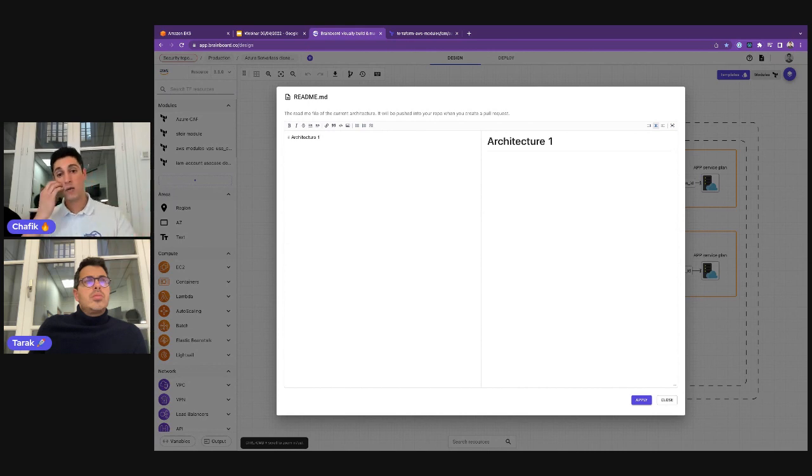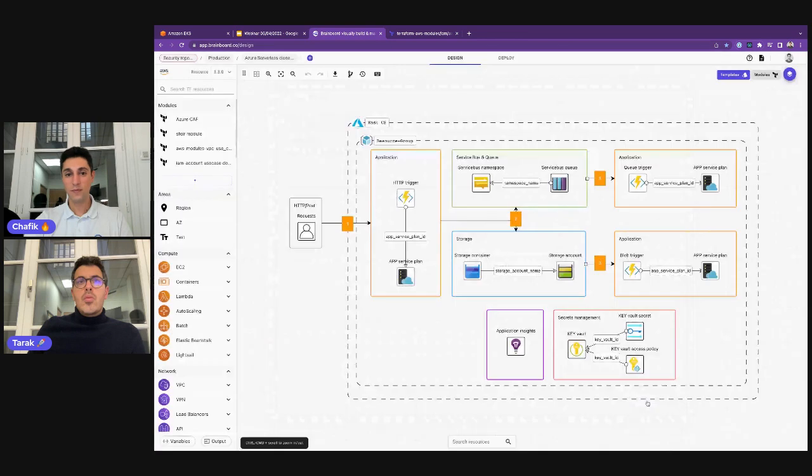I write Markdown on the left side, and Brainboard generates HTML on the right side in real time. And I can write any kind of documentation. I can also include emojis, for example, for better communication. I said, okay, I'm happy with the use case, and you have the documentation here.